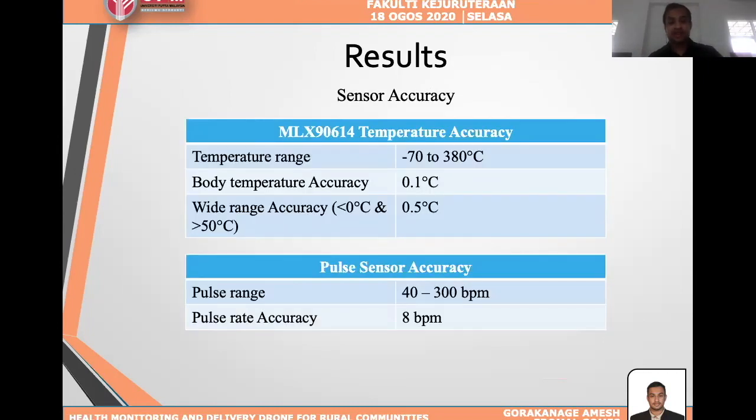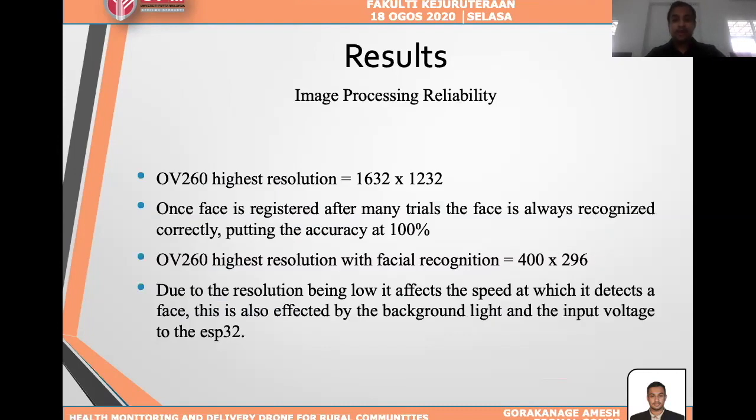The body temperature is accurate to 0.1 degrees Celsius. The pulse sensor is not as accurate. It gives a heart rate accuracy of within 8 BPM. The image processing reliability is quite high. The accuracy is 100%. It never fails to recognize a face.